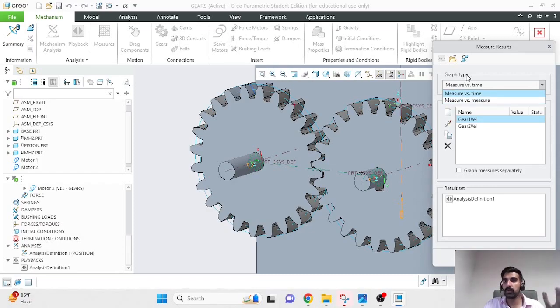For example, you might want to plot the velocity of gear 1 versus the velocity of gear 2, x, y. So you might need to do that, and this is where you can choose those commands from. What I want to do is make one graph versus time of both of these measures, the velocity of gear 1 and velocity of gear 2. And this is the button where you can tell Creo to make you a graph.